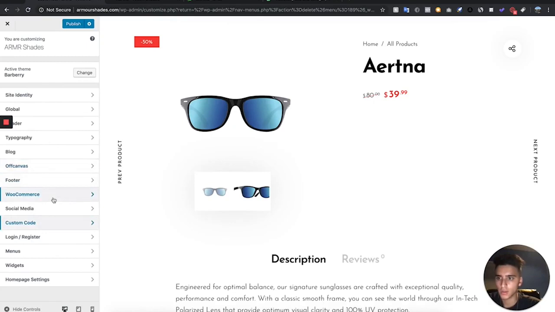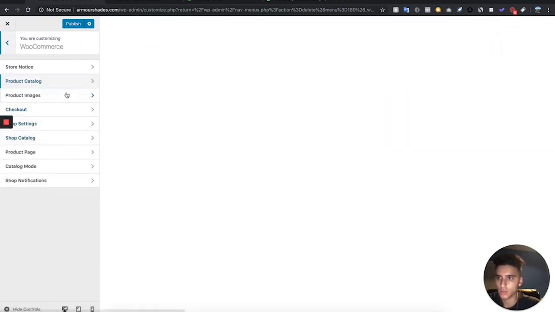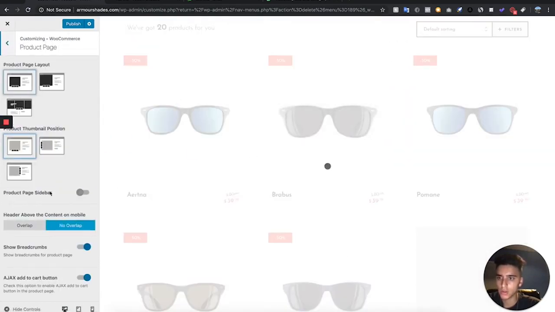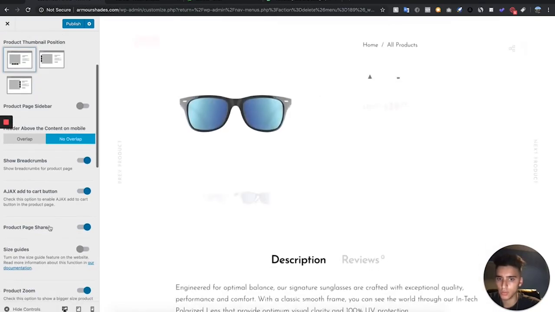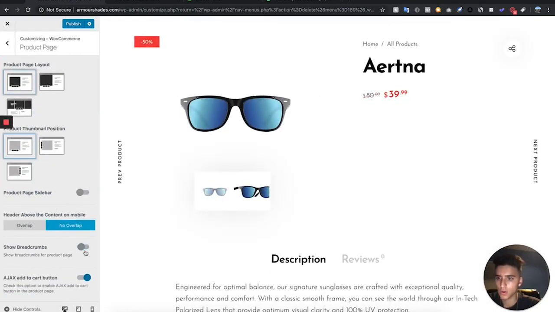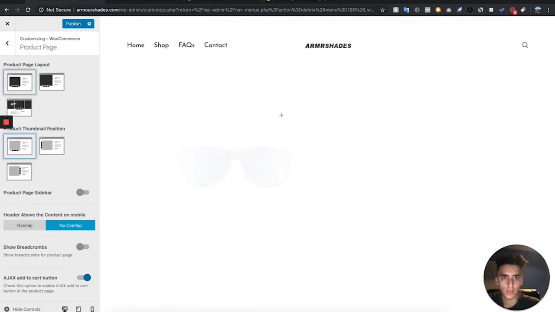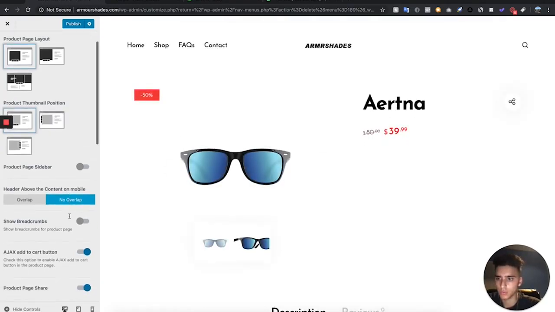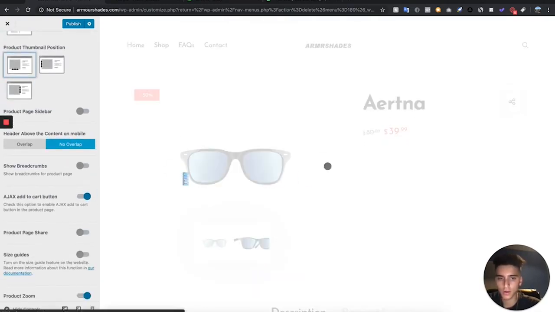Just going to go back, go to WooCommerce, and then we're going to go to product page, and then we're going to remove the breadcrumbs. We're just going to remove that right there, and we're going to remove the product page share right here.